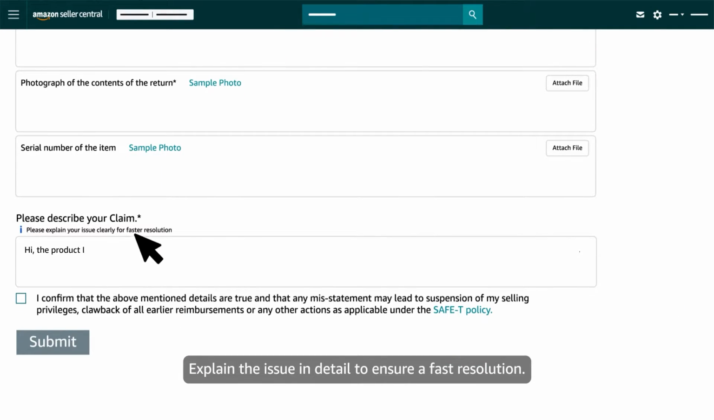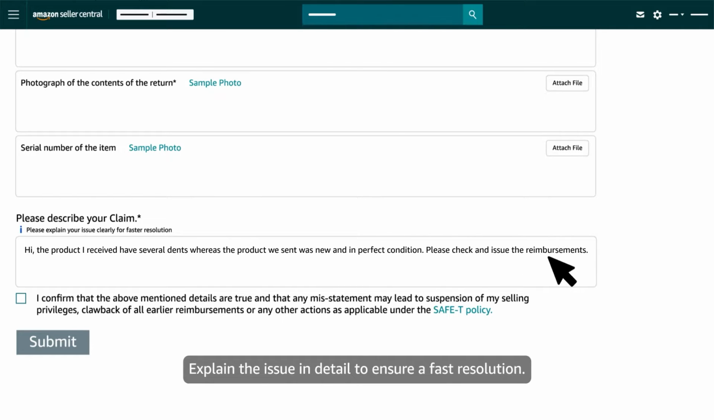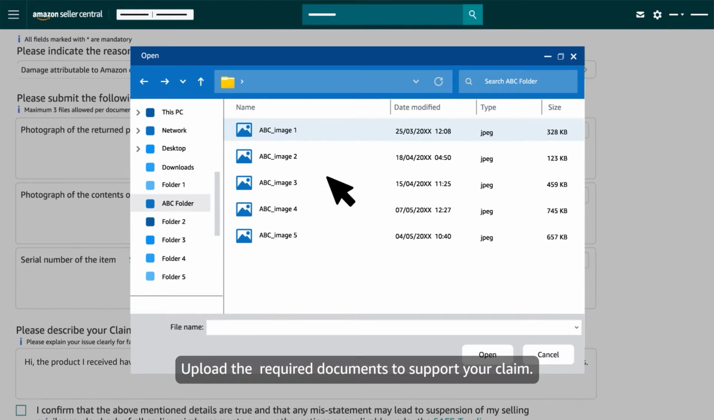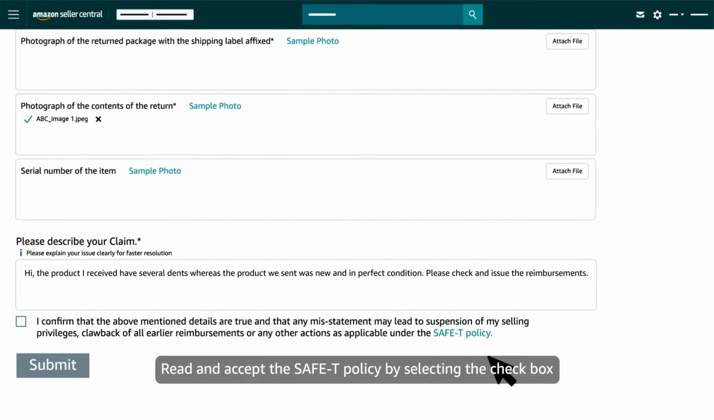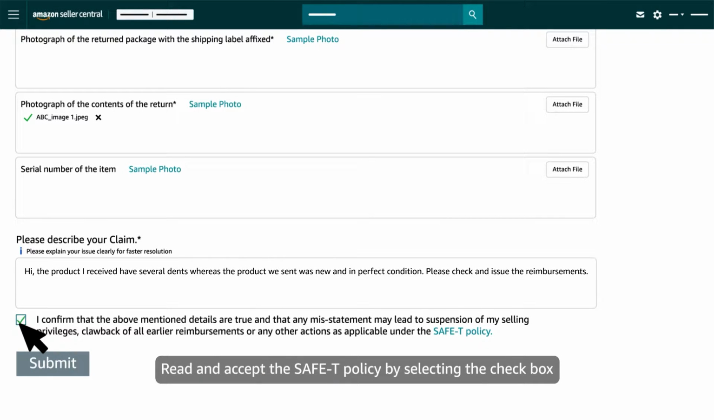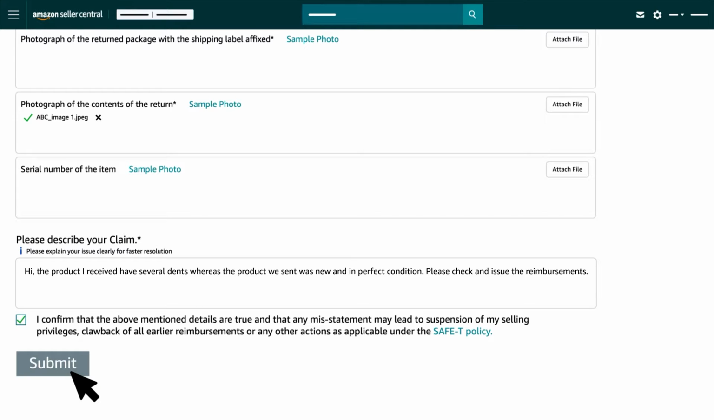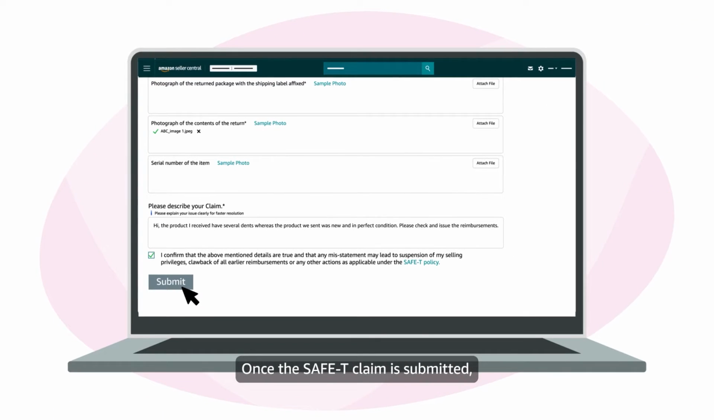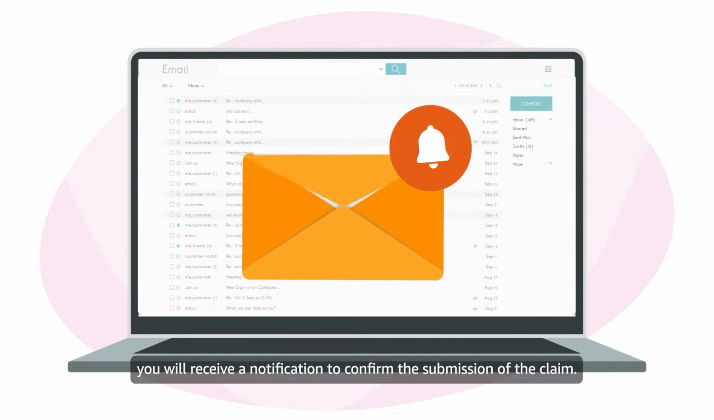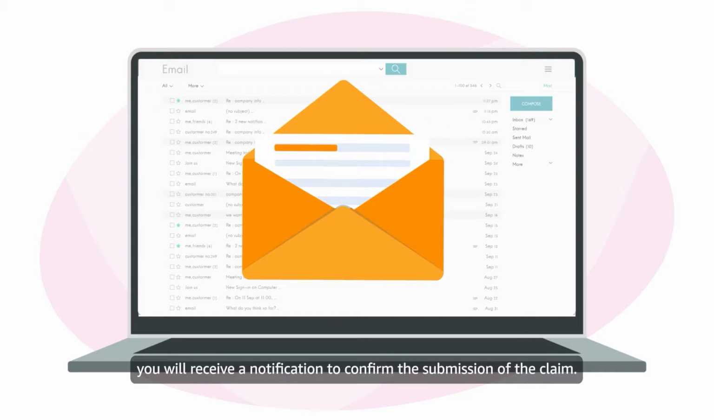Explain the issue in detail to ensure a fast resolution. Upload the required documents to support your claim. Read and accept the SAFE-T policy by selecting the checkbox and click on Submit. Once the SAFE-T claim is submitted, you will receive a notification to confirm the submission of the claim.